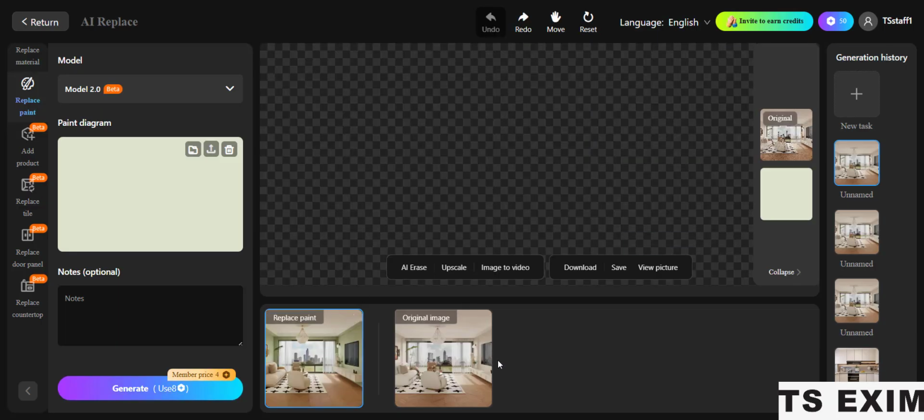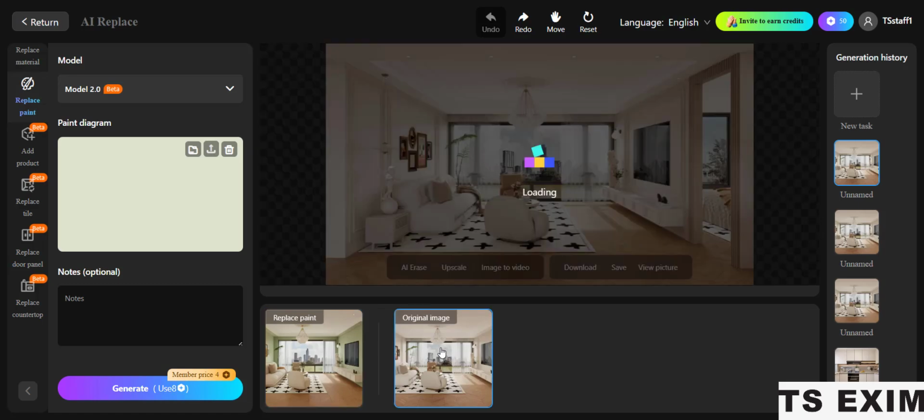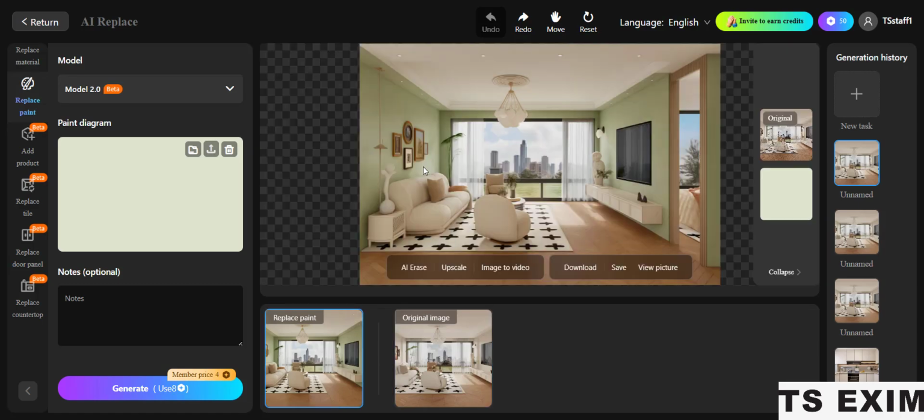Okay, so after you are done with the process, you will see the replaced paint with the new color, and then you can compare it with your original image. Right, so that is how you use Replace Paint under AI Replace.